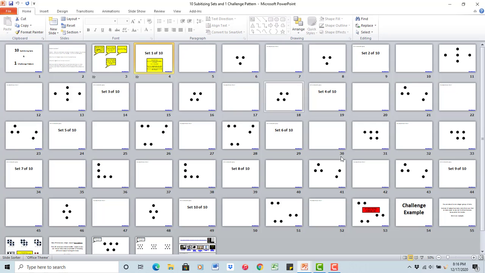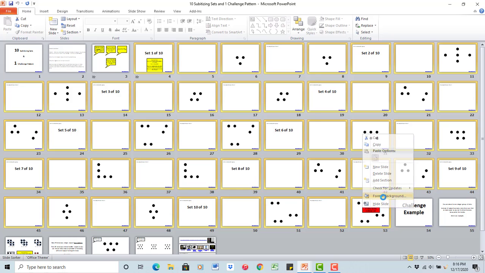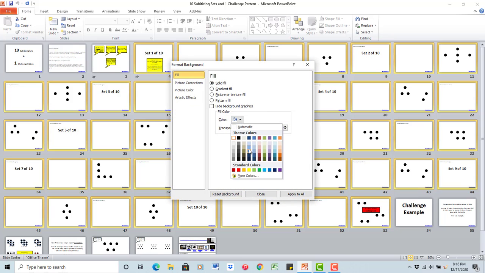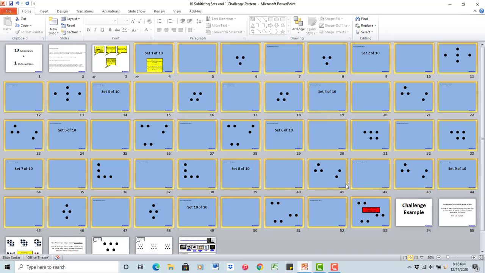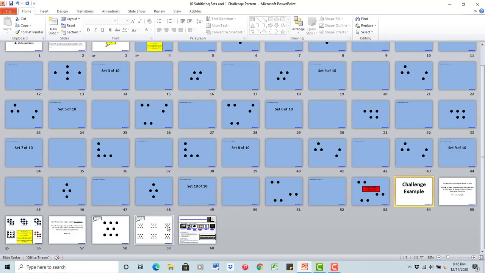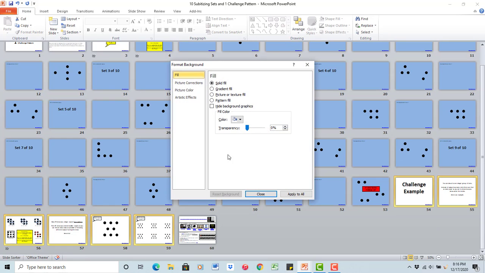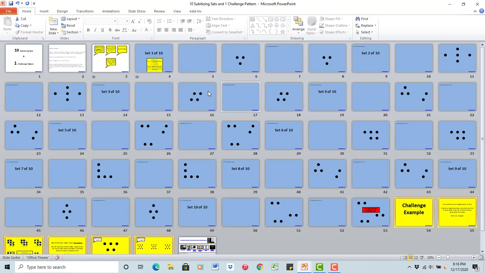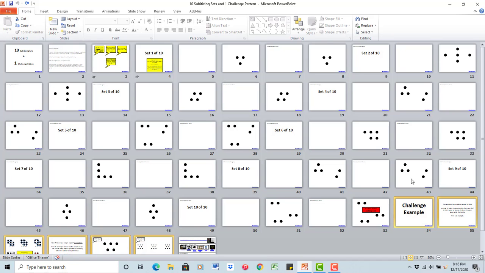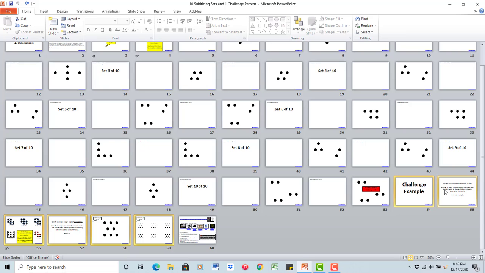The way the resource works is that there are 10 Subitizing sets, which are found here. I'll take just a moment to color those. And then after the 10 Subitizing sets, there's one challenge pattern, which is found at the end here, and I'll take just a moment to show you where that is. So the way this resource works is that the students move through 10 quick Subitizing sets, and then they spend quite a bit of time at the end on the challenge pattern.